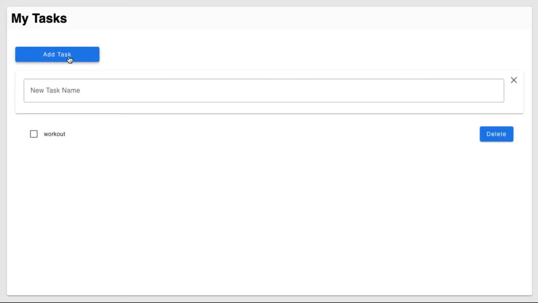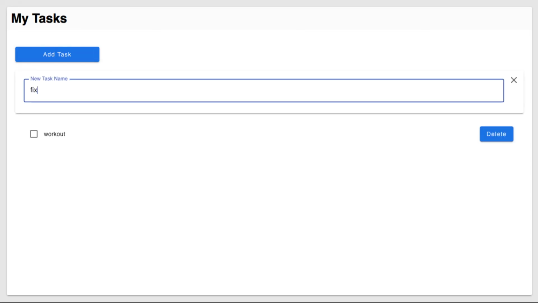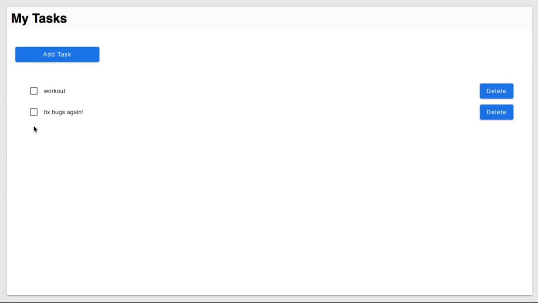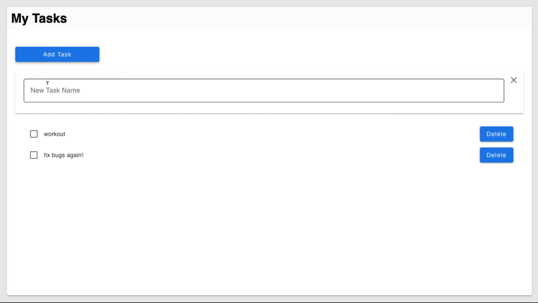Reload, and let's say it's going to be fix bugs again. It is there. Click on add task and see now the form is empty. So at this point we have a fully functional to-do application that demonstrates full CRUD, the complete set of all database operations: retrieval, creation, update, and deletion.